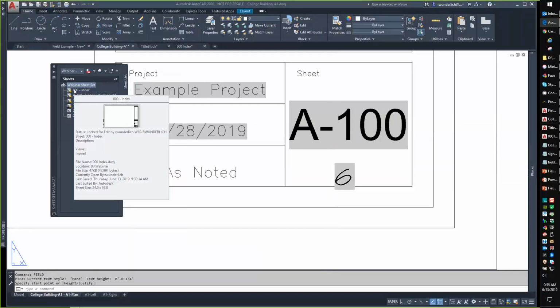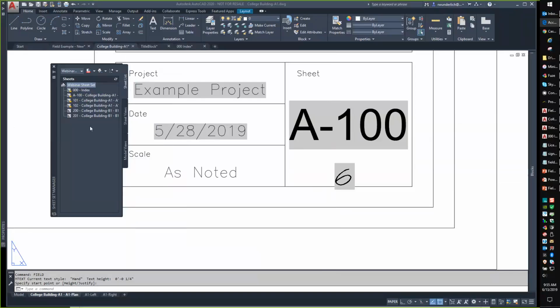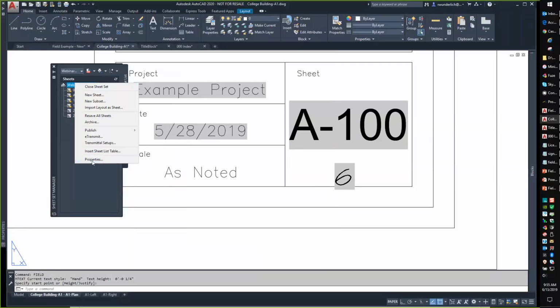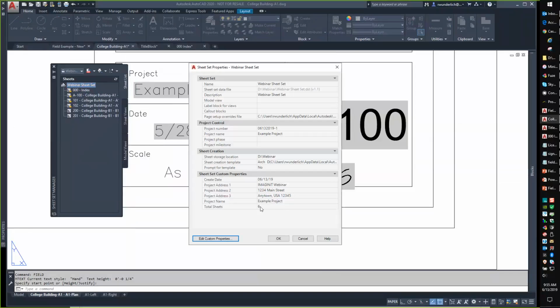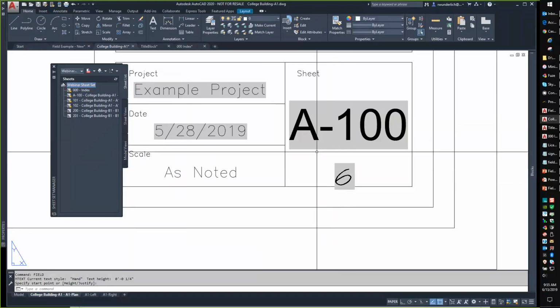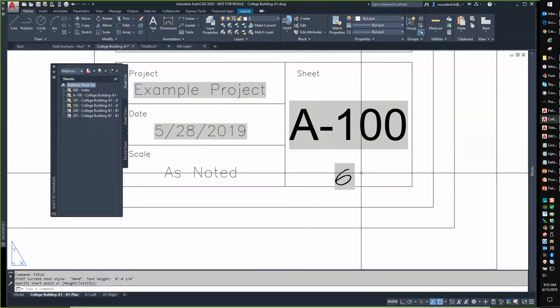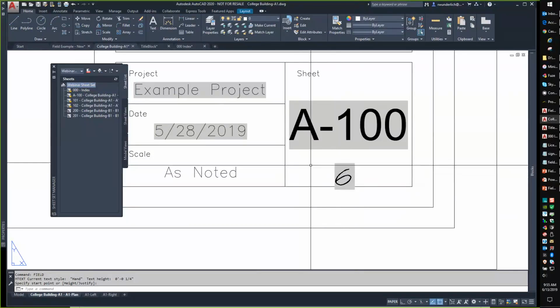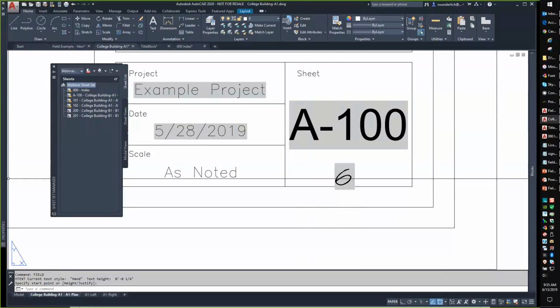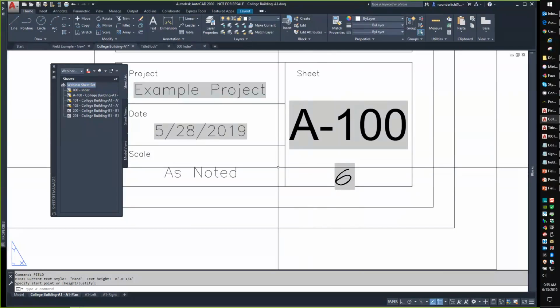But count your number of sheets here. You create a new field for that, right? Properties, total sheets. That gives you your total sheets, and you can update that as necessary. And then that gives you sheet A101, and you can put sheet 1 of 6, 2 of 6, etc. Okay.